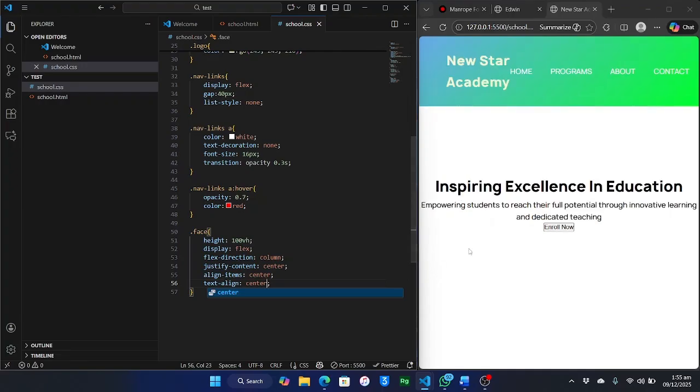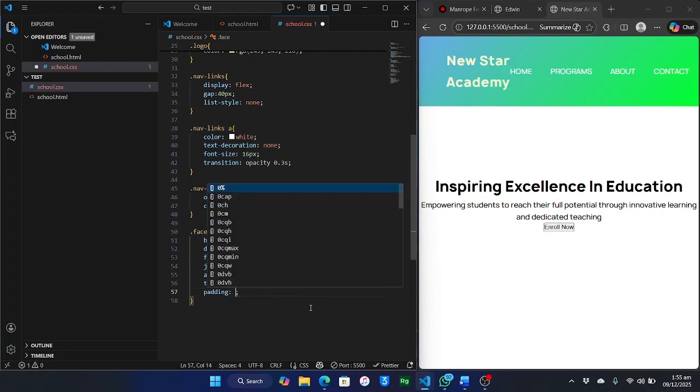Okay. It's not bad. It's not bad at all. Let's just set some padding between this. So padding, 40 pixels.